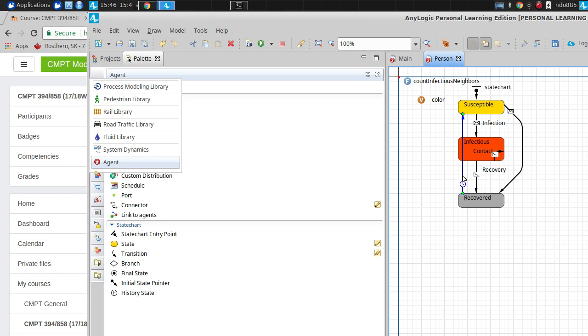So how did I do that? You'll notice it needs to be green on both sides. I went to agent in the palette, this red one. I dragged in a transition here. I hitched it up so it comes from here. Notice it's green. Green is good. Green is the color of state charts. And it needs to go to susceptible with green as well.